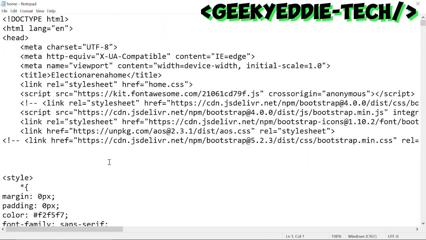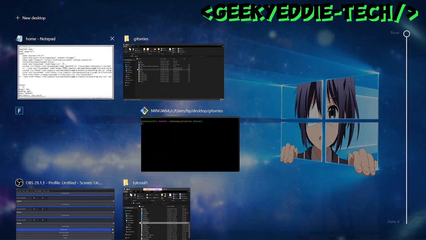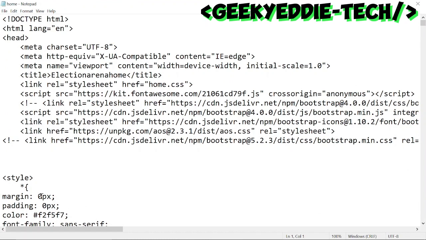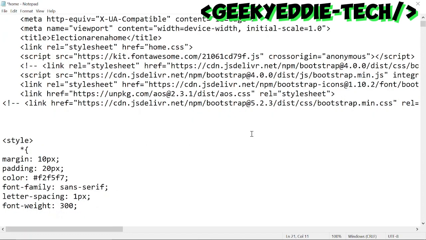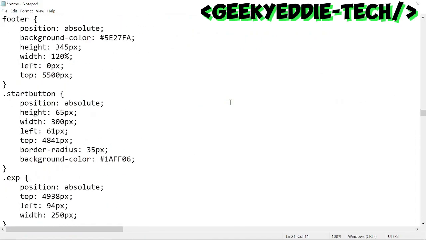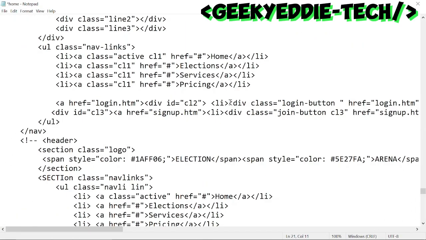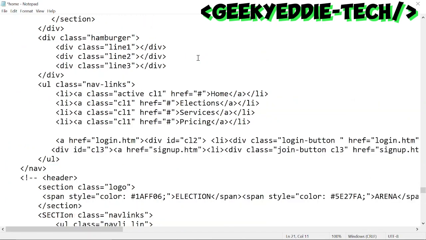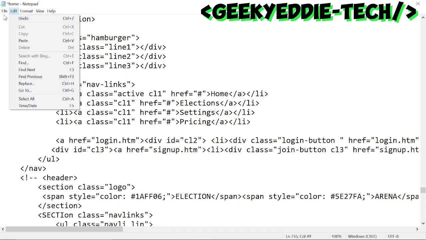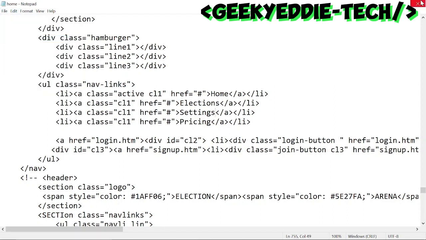Let's say we want to modify the style. Want to increase our margin by 10 pixels. Want to increase our padding by 20 pixels. Then want to change some HTML text. Want to change this to settings. Okay, then I'll go ahead and hit save. Now I've successfully modified our home.html file.